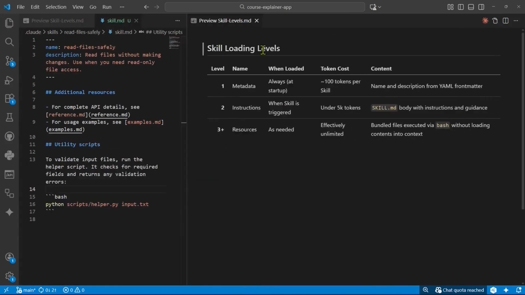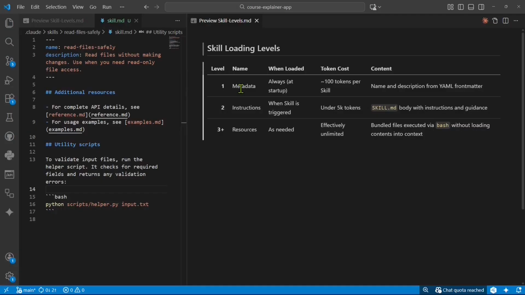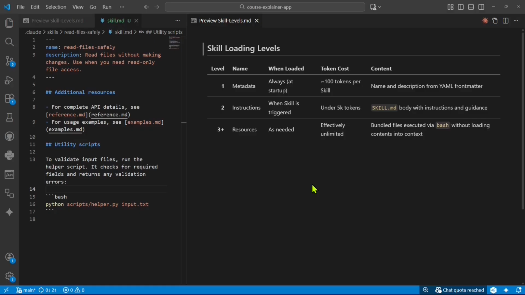Okay, there is a concept of skill loading levels. The skill loads in 3 levels. In the first level, whenever you start your Claude, it will read all the skills and load the metadata into the context. That's why we are maintaining a limit for the metadata. It should be under 100 tokens. If you remember, here we have seen a maximum of 64 characters for the name and 1024 characters for the description, because they are limiting the metadata to less than 100 tokens.